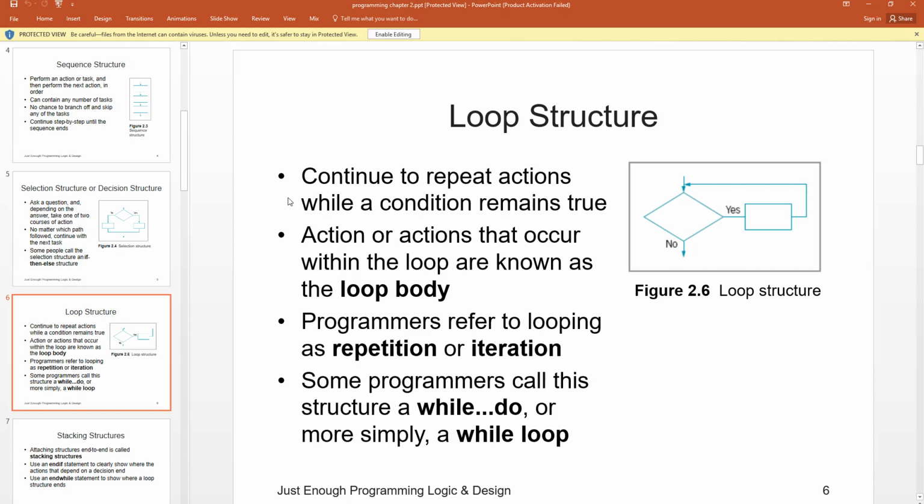So, think about a heater. Everybody in their house is grateful you have a heater right now. While the condition is true, so while the temperature is below 75 degrees, the heater continues to run. So we really combine, there we have a decision, and it's got to be a yes or no decision.